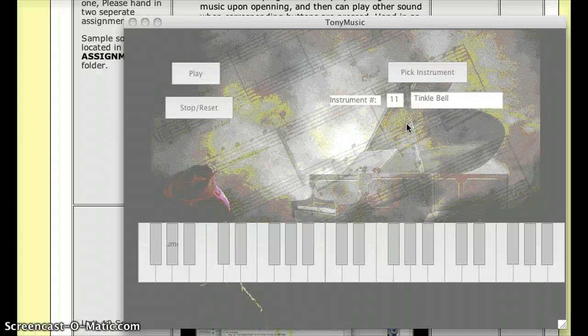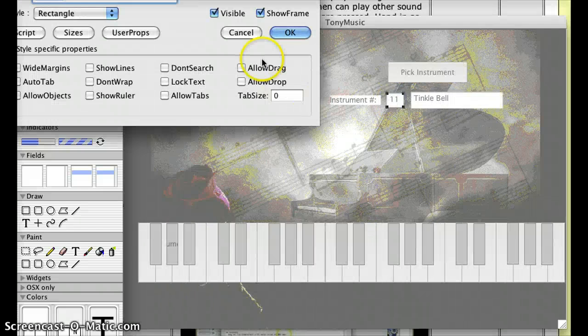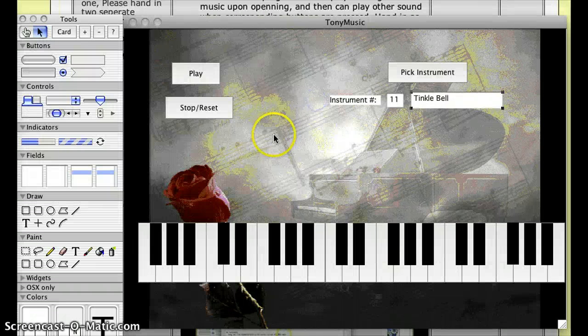So to match the name in the code, let's check out the name of these two fields. So this card field is called I number. You may remember it appears in the code. And this is called I name, right? So, and then you should know how to do this.